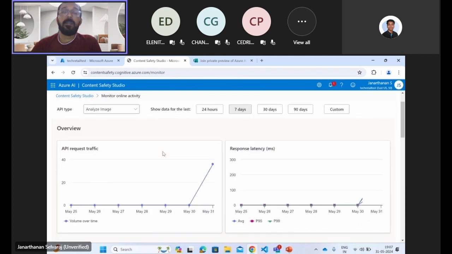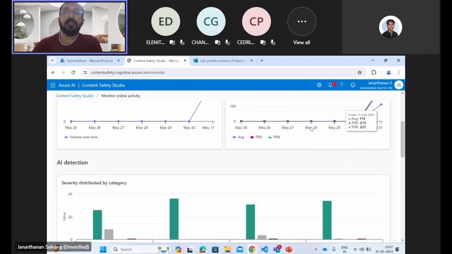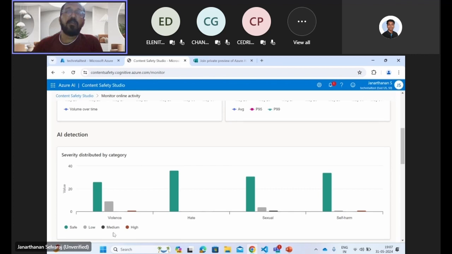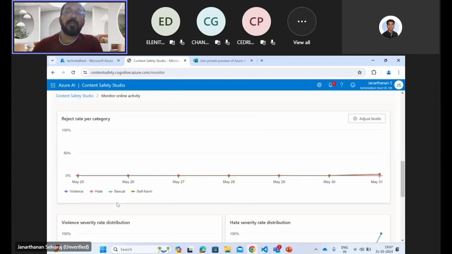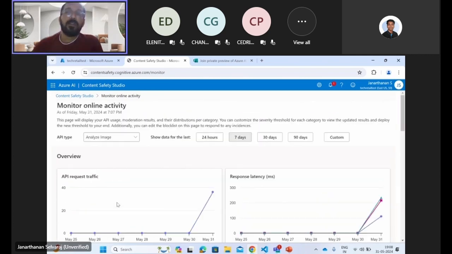When you change the API type to analyze image, for the past 7 days, what is your API request traffic for your image content? Similarly, for the past 7 days, what was your response latency in milliseconds? And your severity distribution by category for the past 7 days, the respective dashboard will appear. So this is related to monitoring your analyze image content.